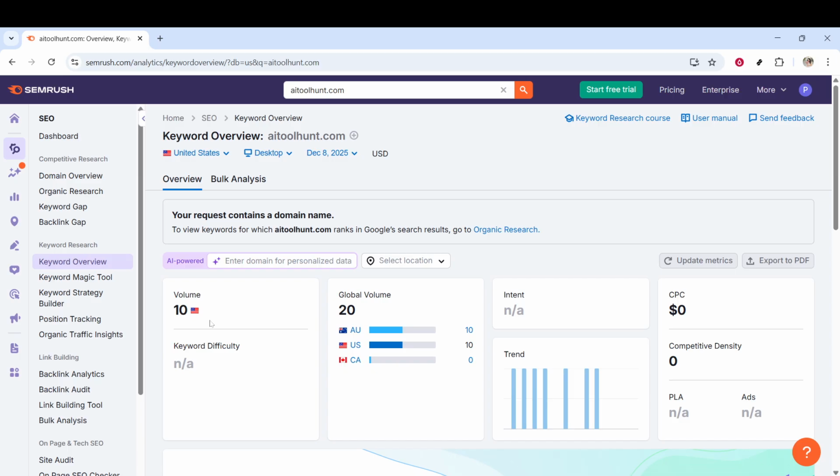That's it. Use these Semrush reports regularly, refine your targets, and watch your rankings improve.